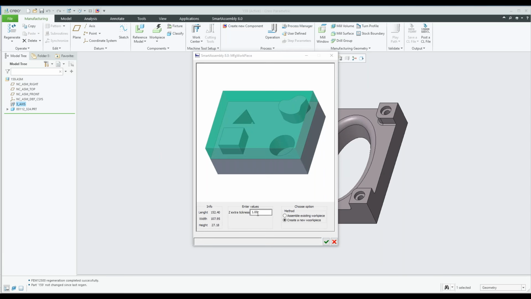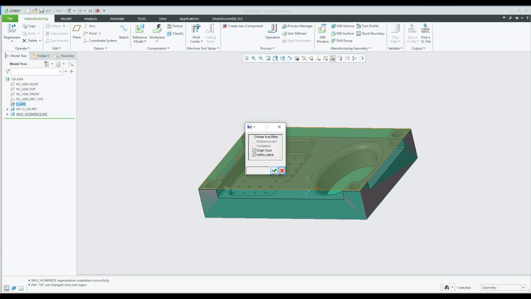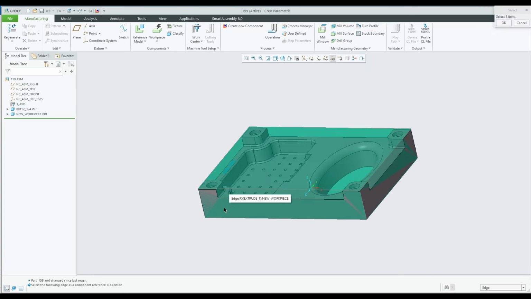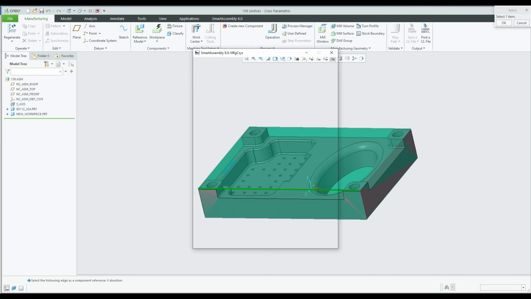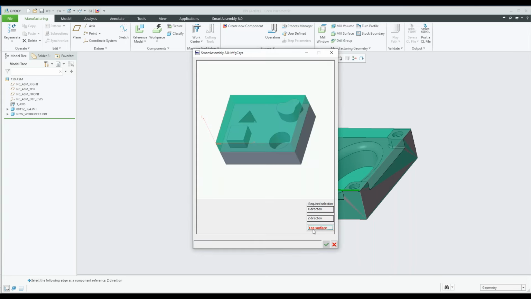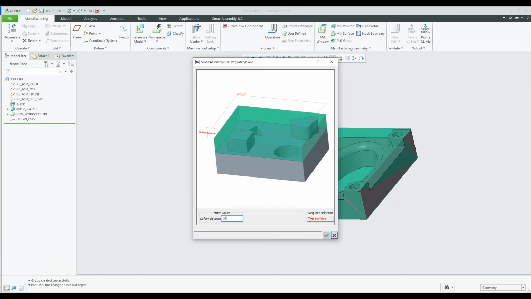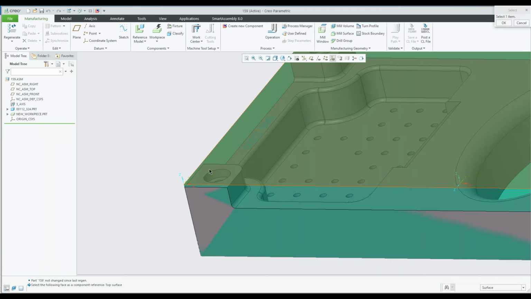We want to add a little bit to our Z value for a surface finish cut. Okay, we add that. So there's our stock material. So where do we want to make our pickup for this component? So it's going to be X direction on the machine for that edge, the Z direction for that edge, and then my top plane is going to sit over there. I'm going to say okay. The next thing I need to specify is a 10mm safety distance from that particular surface.